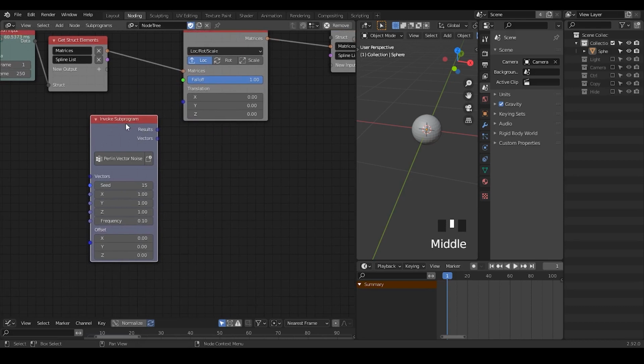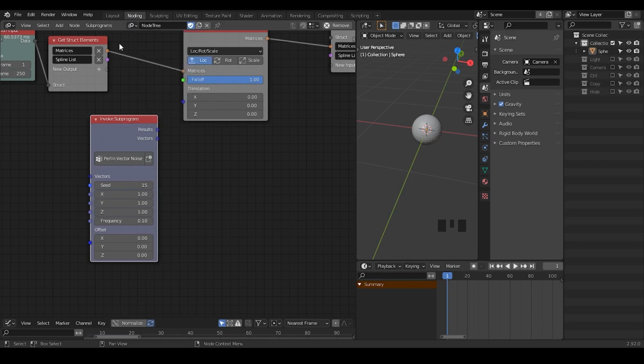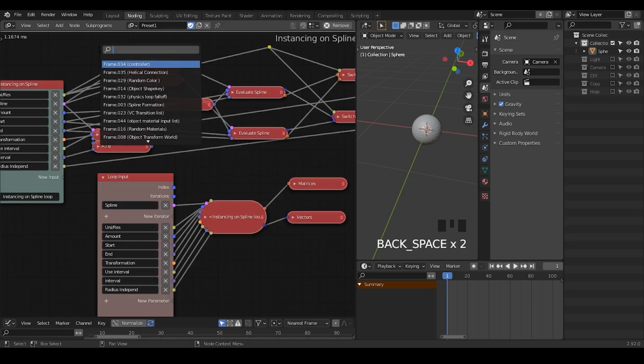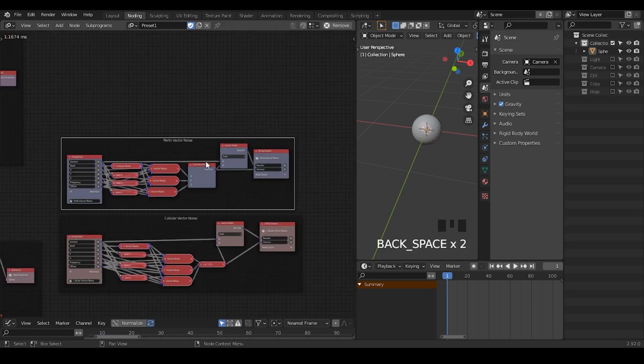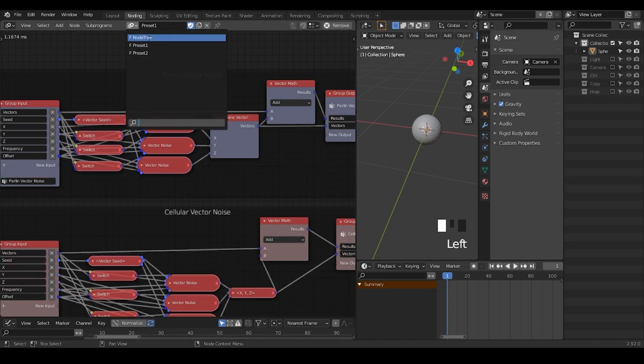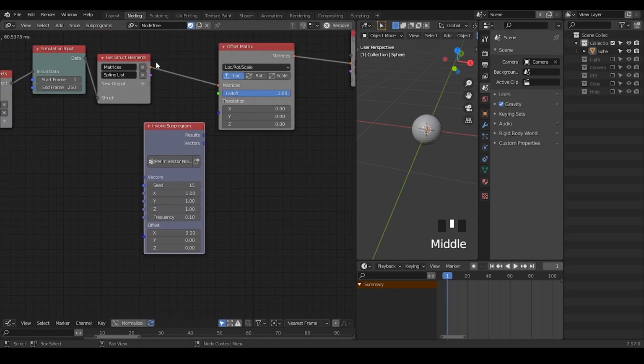Also know that for some reason this node sometimes breaks, and I do not know the reason. If this node does not work for you, go to presets and search for Perlin vector noise, and you need to check the linkage from this place. Maybe it's broken for whatever reason, but if it's broken, just link them so that this preset will work. Then we need to put a vector.